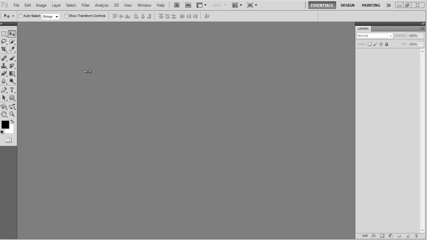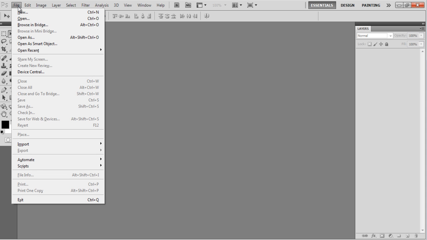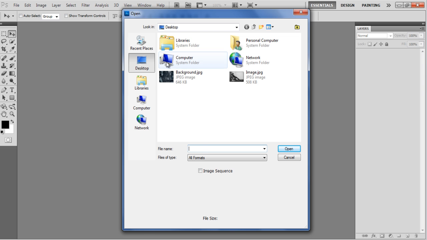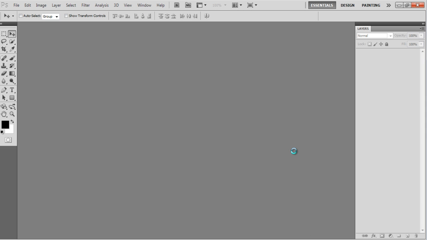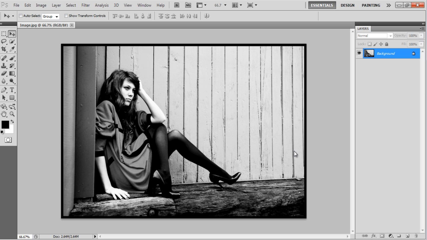In this tutorial, we will guide you on how to create a ghost effect in Photoshop. First of all, open up Photoshop, go to the File menu, and click on the Open option. Select your desired image and click on the Open button to bring the image onto the canvas.